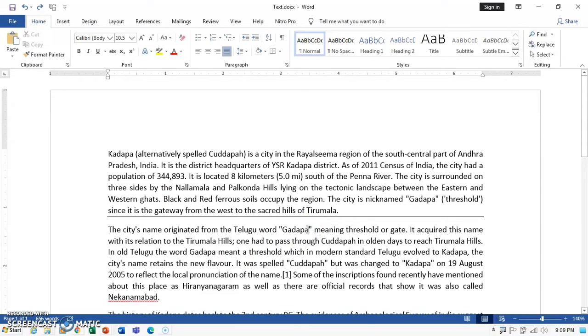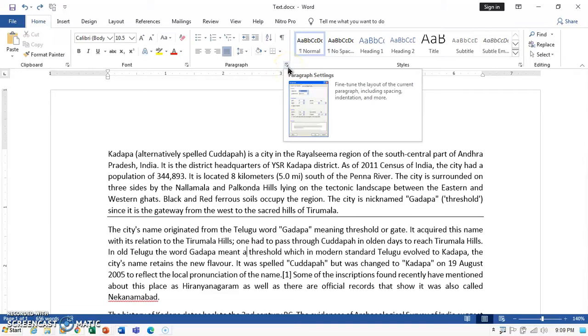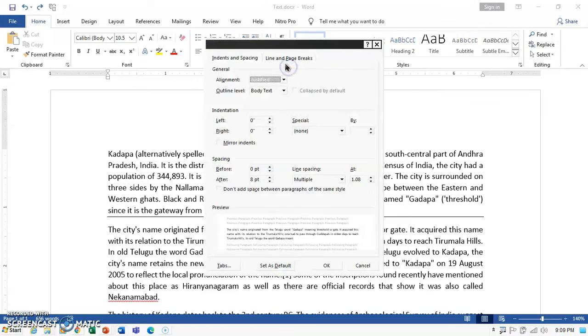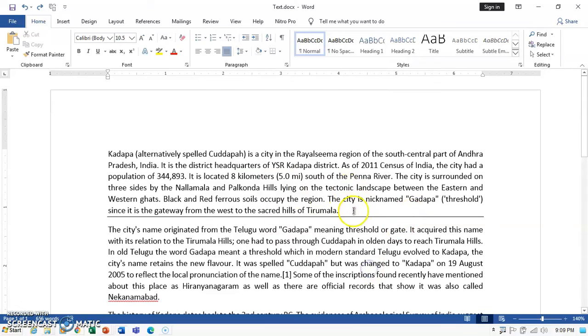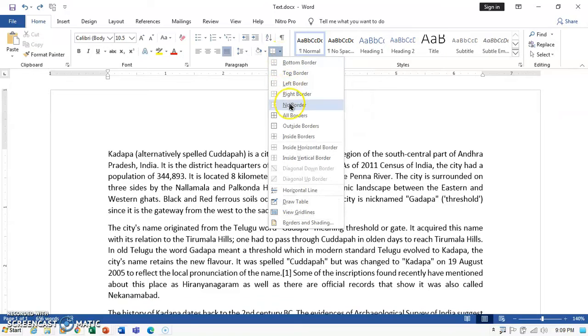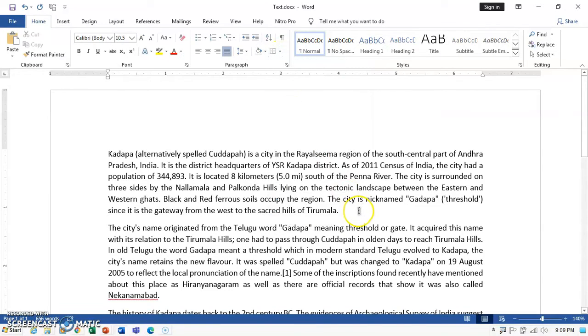Now I'll give you the easiest way to delete this. All that you need to do is, depending on the version of Word you are using, the options might be slightly different, you basically need to go to the paragraph section, where you can remove the horizontal line. Put your cursor here, go to the paragraph section, click no border. Now voila, the line is gone.